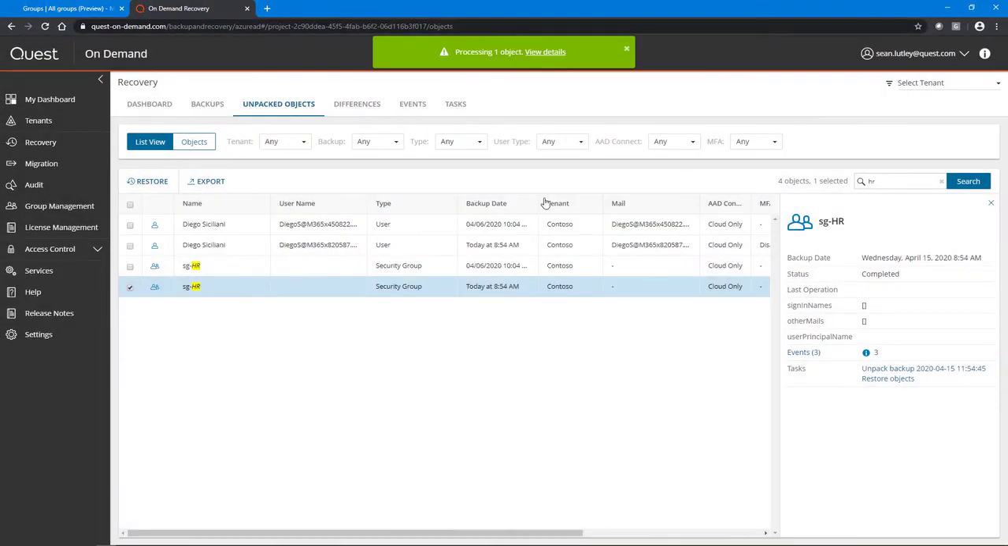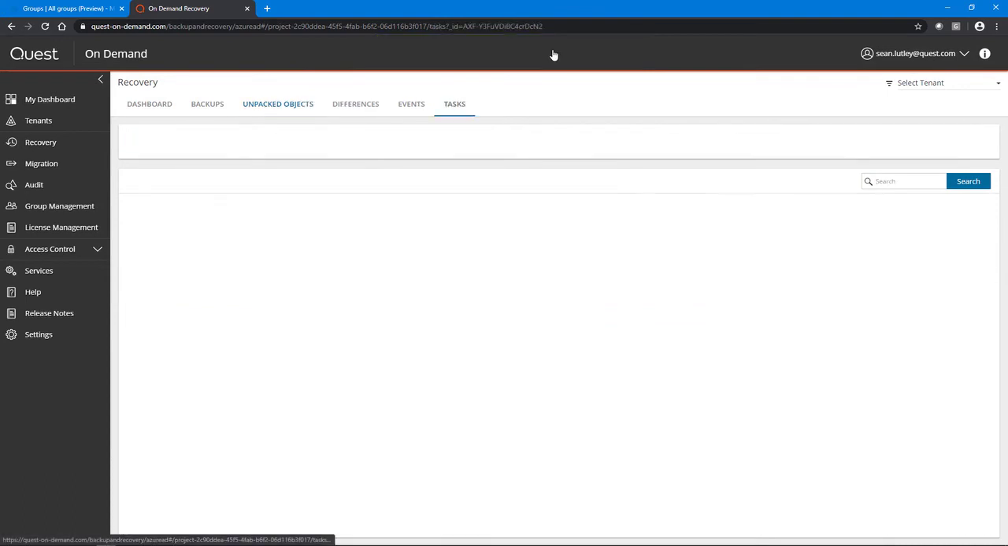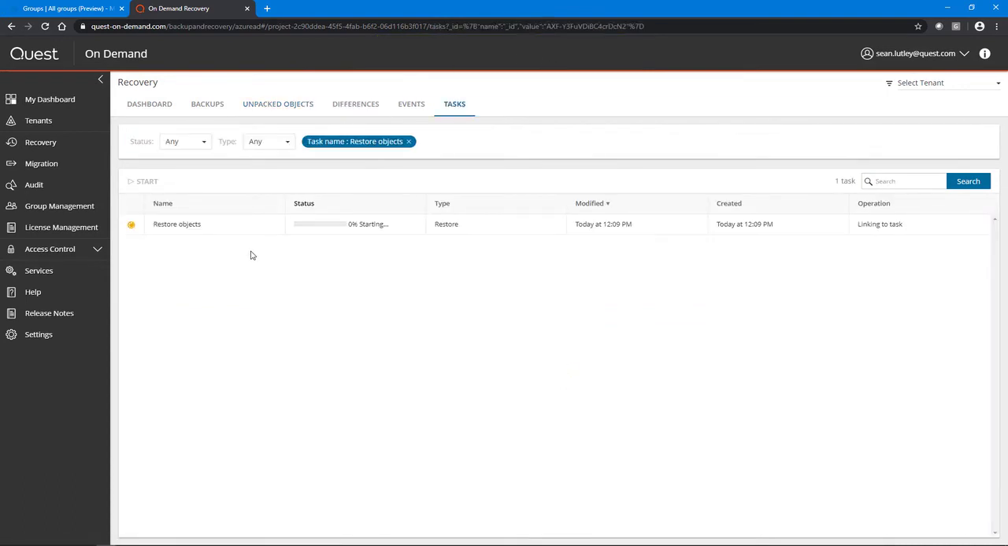At the top, you can see in green, it says processing one object. Just click view details and it takes you to the tasks. Here you can see the name of the task, which is restore objects. And if you look over on the right hand side under the operation, it says restoring attributes. And then you can see the status in the middle at 50%. And now it's completed. You can tell it was restored successfully by a little green check mark, and then over by operation it says 1 objects were restored.